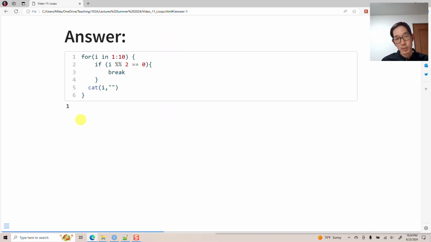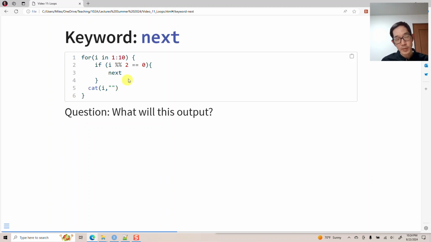It's the exact same code here, except instead of break, I use next. Okay, exact same code, but now we have next. So it starts off with i is 1. Is 1 divisible by 2? No. So it skips that code chunk. It outputs 1 to the screen. It does cat 1. Then it goes and i is now 2. Is 2 divisible by 2? Yes. So it executes this thing. It does next. So when it hits next, it quits the current iteration and goes immediately to the next iteration of the loop. So it jumps to i is 3.